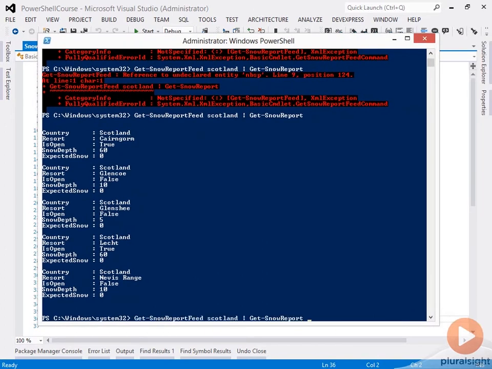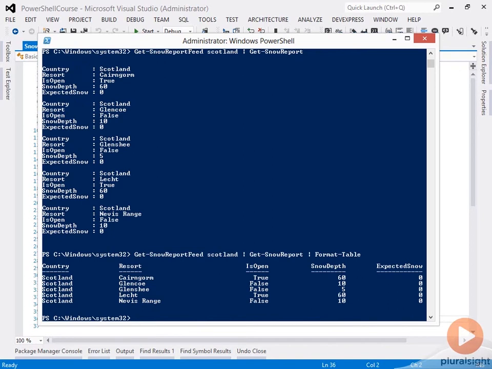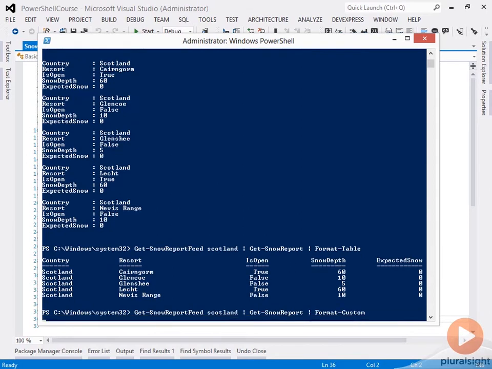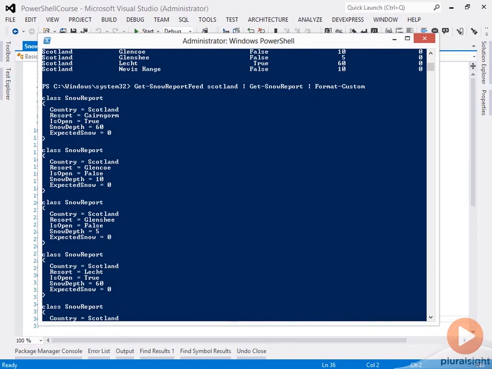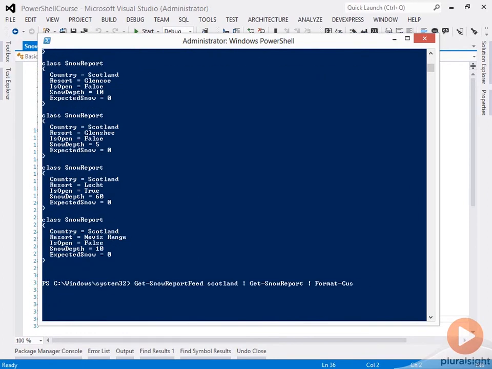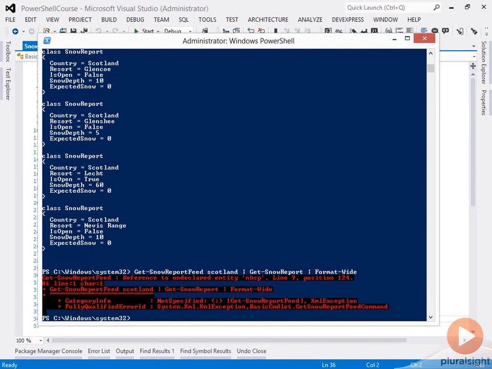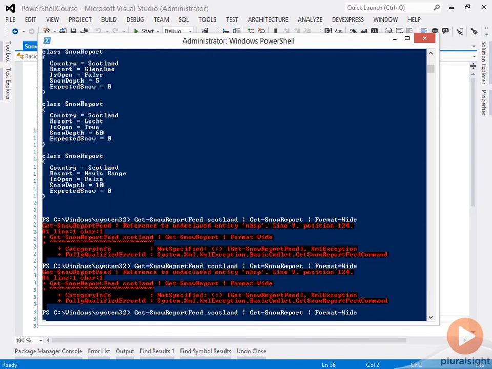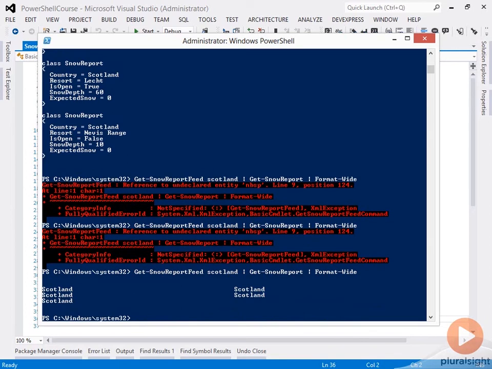If I switch to the table view, like so, again, every single property would be displayed. The same would happen with custom, except the format is slightly different. In a wide view, however, again, there you are. You see only the first property is displayed, nothing else. So let's see how we can modify the way this information is displayed.